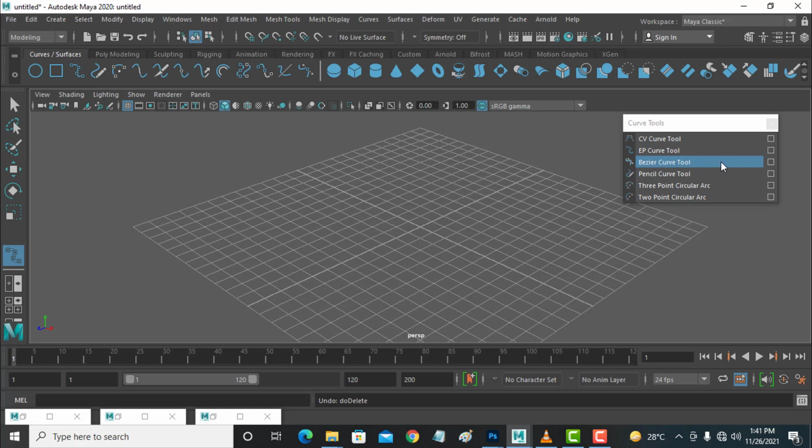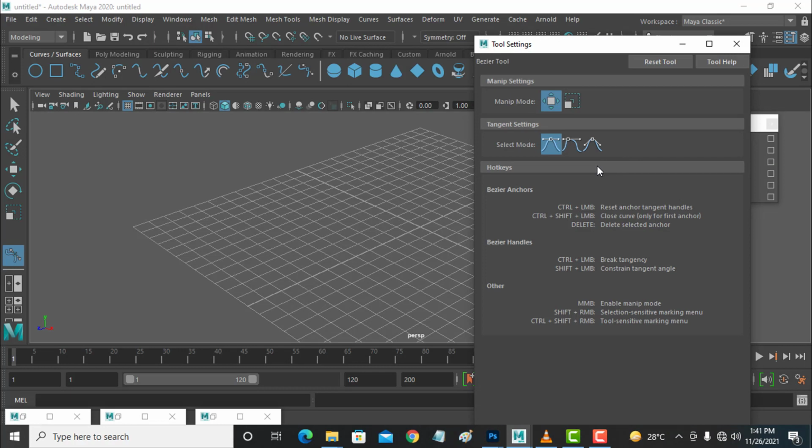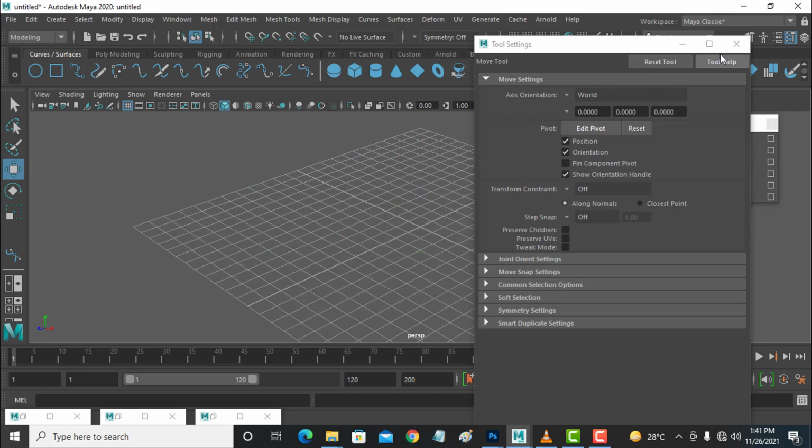Bezier curve tool. The Bezier curve tool looks 100% like Photoshop. It looks like this, and smooth. You can click and drag, every line will be smooth, every curve is smooth. So this is very good, and this is an important tool. I am selecting and deleting this, close this.